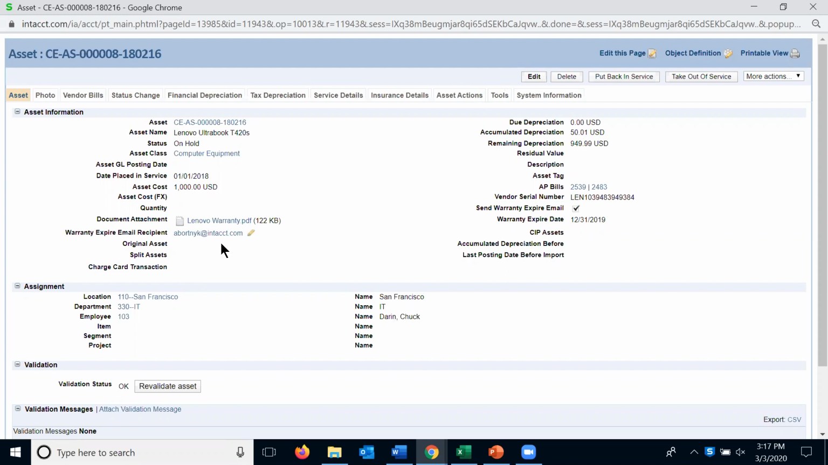So let's take a look at a few key pieces of information. So one of the things that you see here is, of course, an asset number, which the system is going to assign.